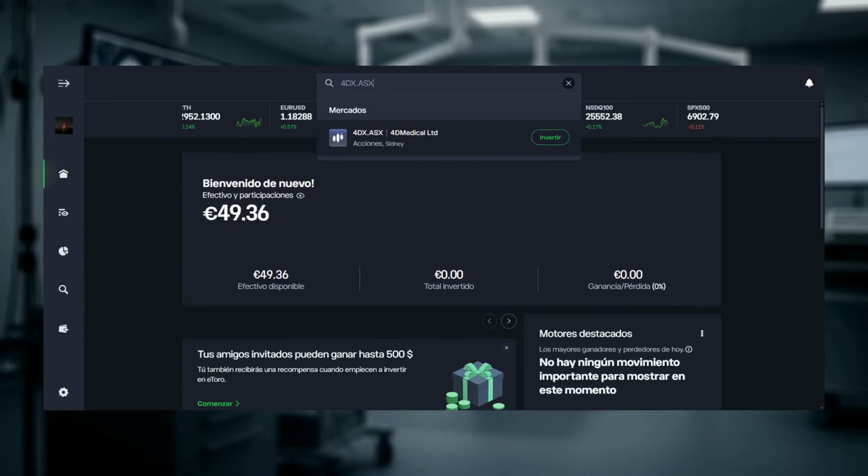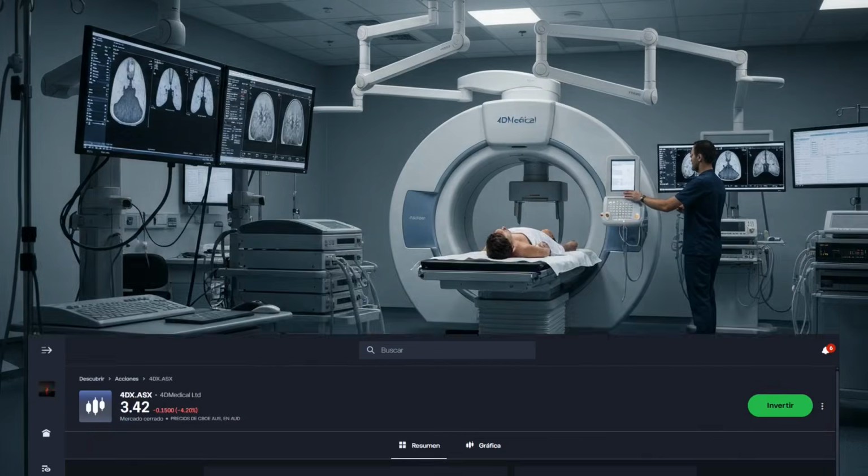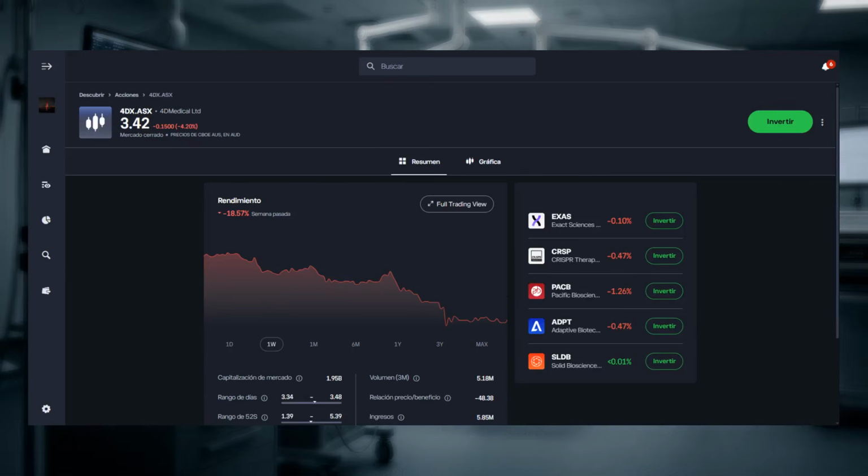Select the result that clearly shows 4DMedical Ltd. on CBOE AUS. On the stock page, check the company overview and the price chart to ensure this is the correct 4DMedical Ltd. listing. Confirm the ticker reads 4DX.ASX and the exchange is CBOE AUS.